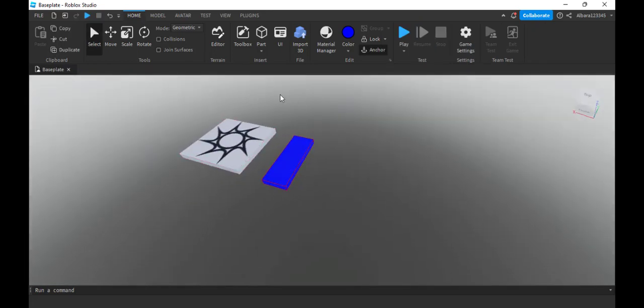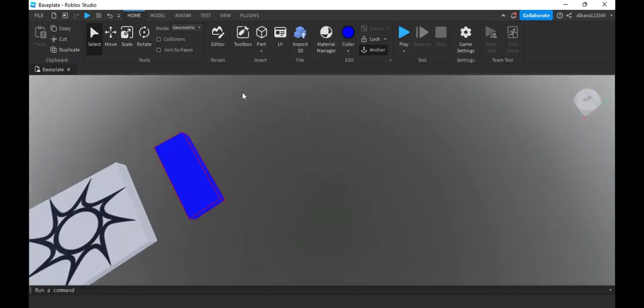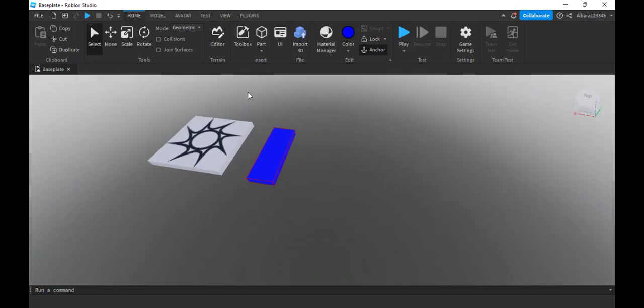Okay, so this was the basic one, we just add one part. In the next video we will make the full game. This was just to show you how to use the Roblox Studio tools, how to download the Roblox, and these are the basic tools, which are select, move, scale, and rotate. Okay, so this was all for this video.